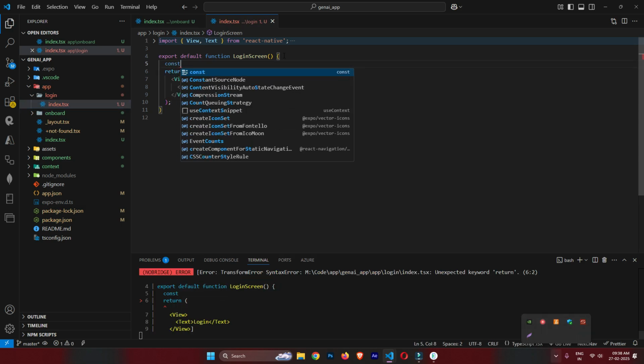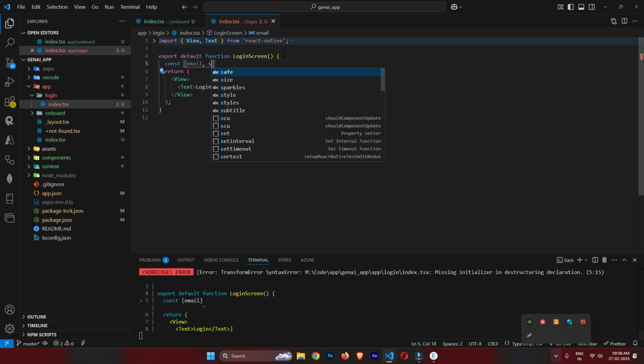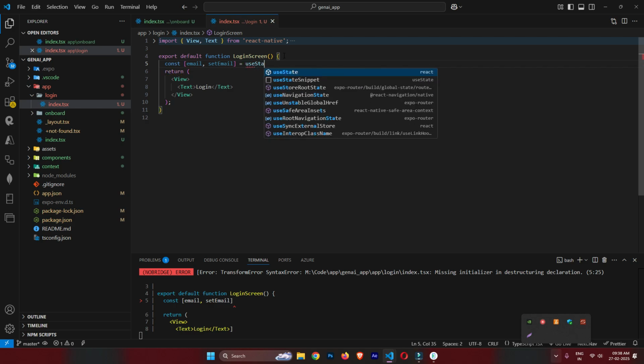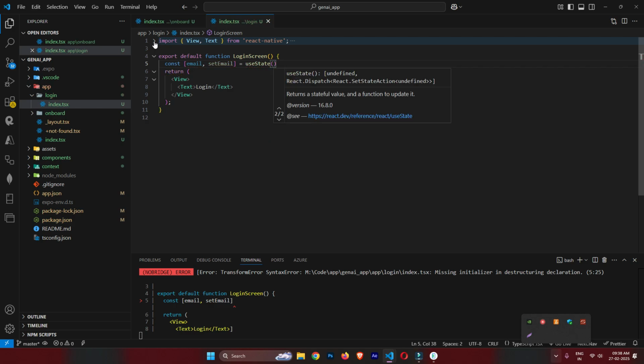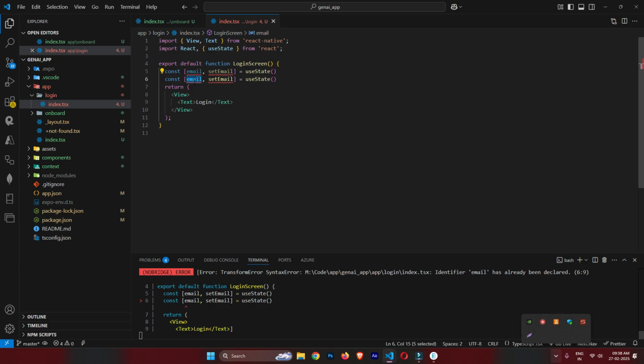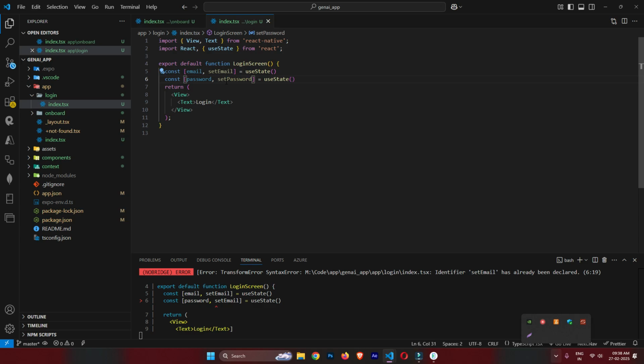We need to add the authentication with email and password. So I will add a useState for email, and I will just set email. Okay, fine. I will copy this one more time and say this is password, set password. I will make them a blank string because they are usually strings.